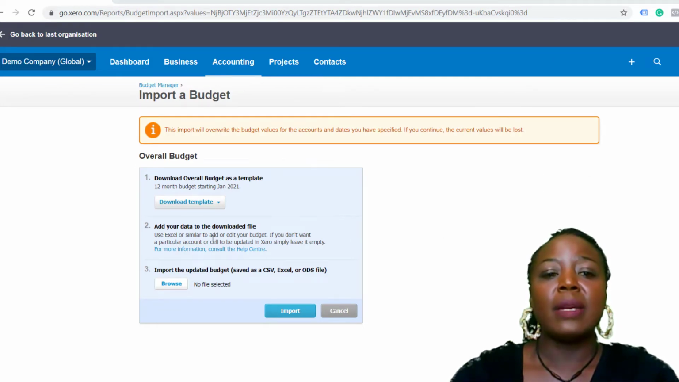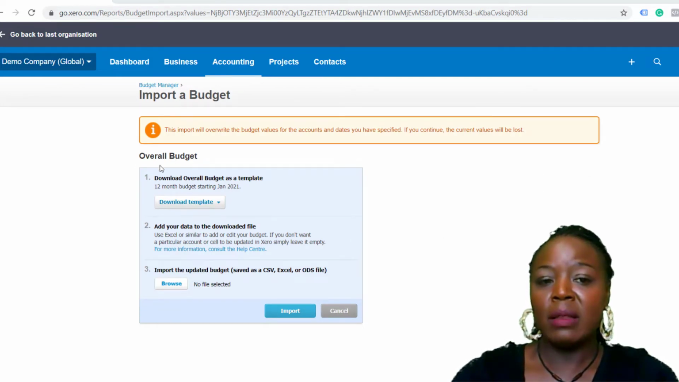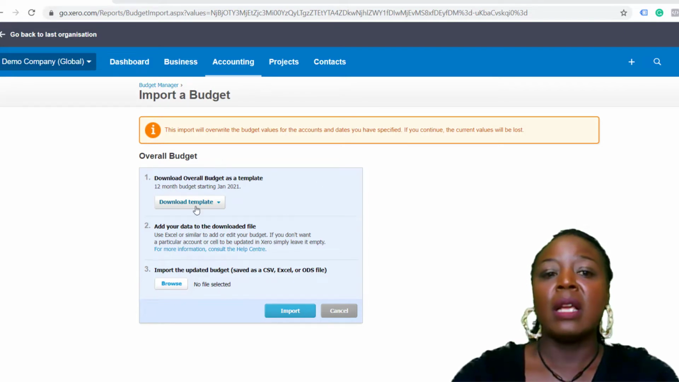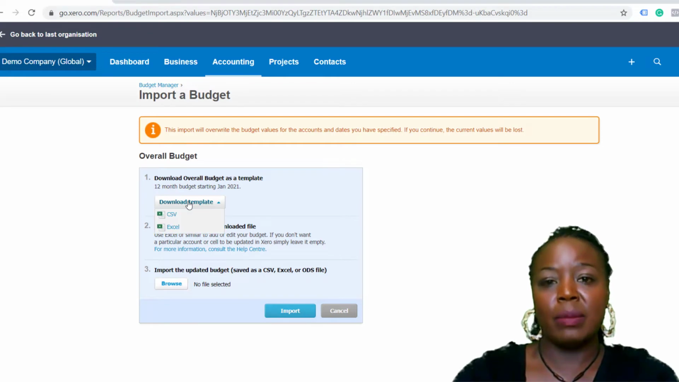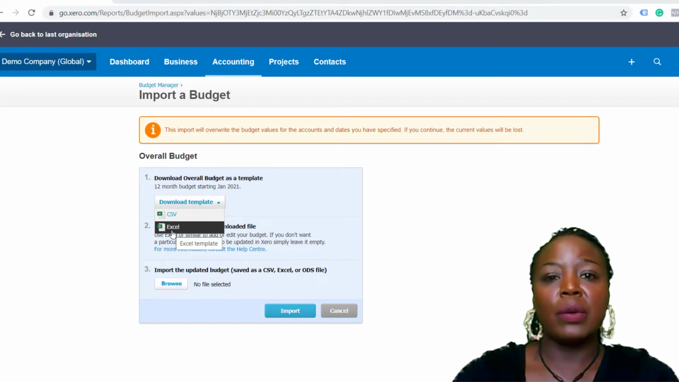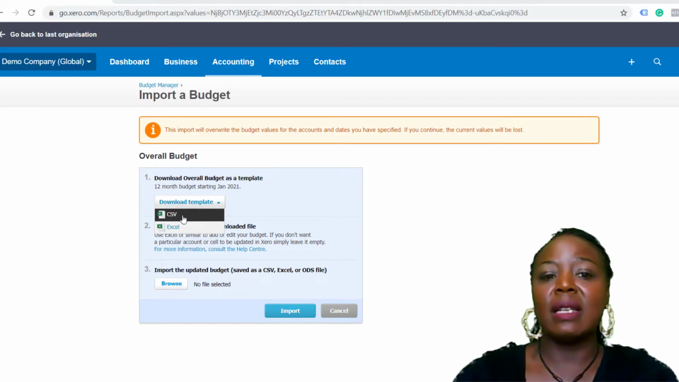So you find the template down there. The first point there, you see you can download overall budget as a template. So you click download template. And you choose how you want to download the template. You can download it as a CSV or as an Excel. Excel is pretty quickly, so we're going to download this template as Excel.